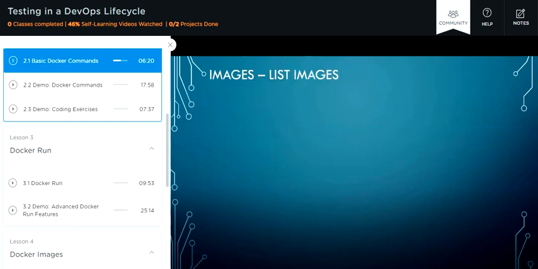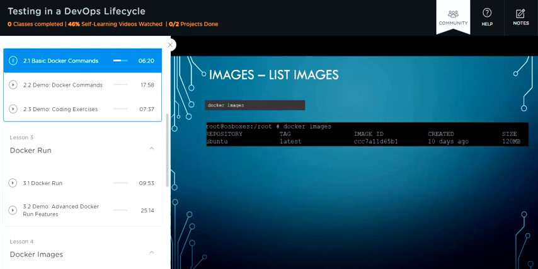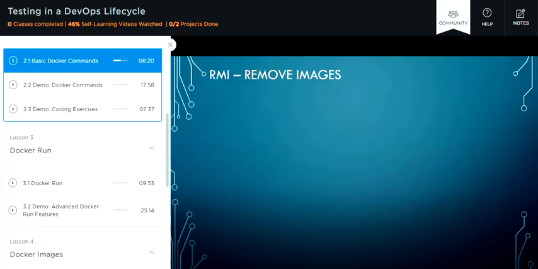To see all the images that are available to us or that we downloaded from Docker Hub, run the Docker images command to see the list of images. In this case, it lists the Ubuntu image that I downloaded earlier.